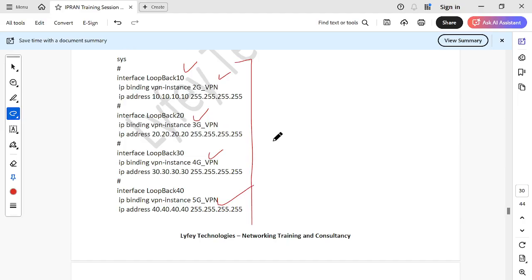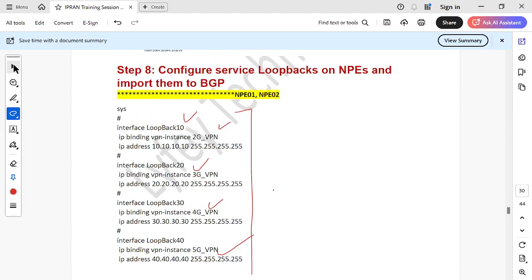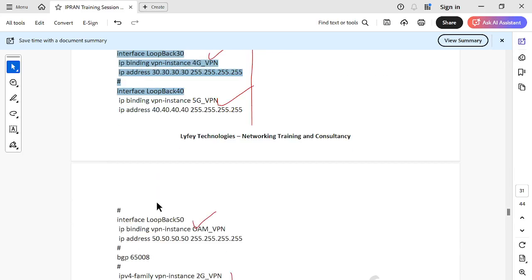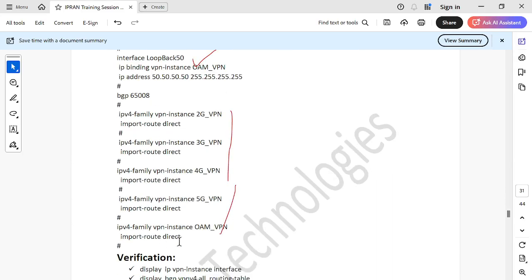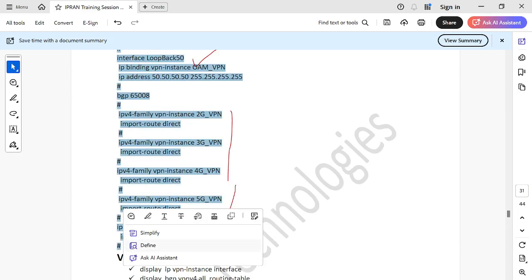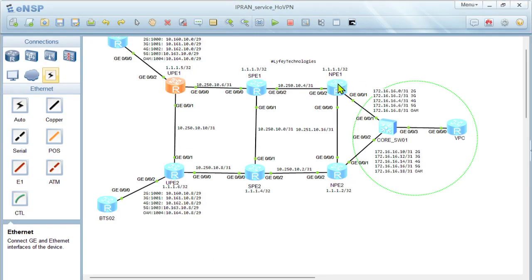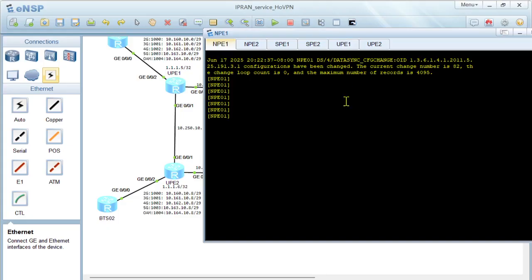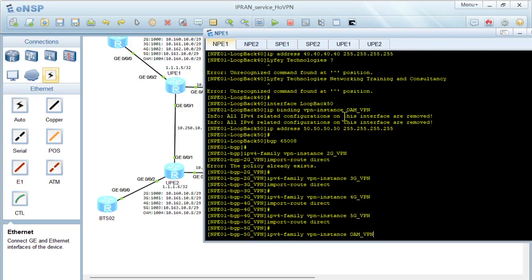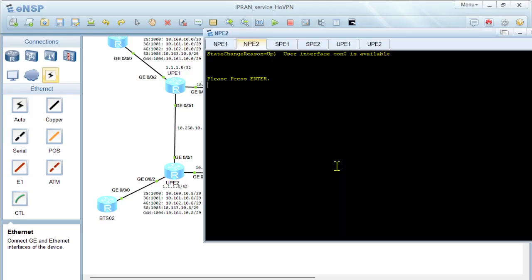Let me log into the NPE. So for NPE1 and NPE2, we do similar configurations. These are just simulating service loopbacks. So I'll copy this, log into NPE1. So on NPE1, I'll paste. And I'll do the same for NPE2.